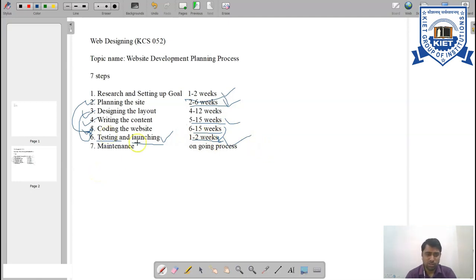Now, once you launch that, you need not sit idle. The reason is that it is not the last step, because there is one more step that is called maintenance, and it is very important, because to keep the number of users stable, or to increase the number of customers or the users who are accessing your website, you need to regularly update the content of your website. Because if the content of your website is not up to date, definitely you will lose the customers.